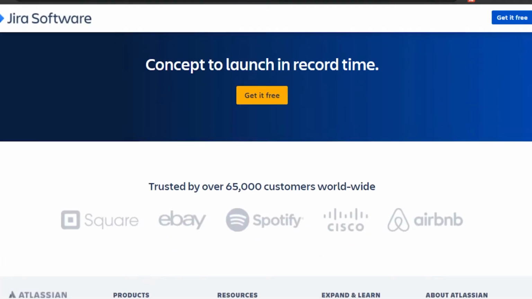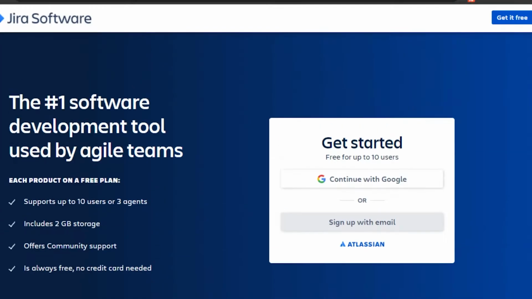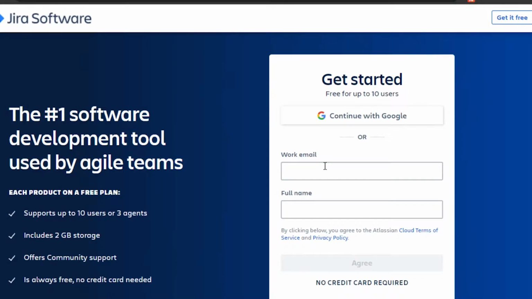So how to get started with Jira? You will find the option to get started free right here, and we can also find the option right here, get started for free up to 10 users. So I'm going to quickly go ahead and sign up for Jira. You can sign up with your Google account or with your email. I am going to sign up with my email. You have to add your work email right here, and then add your full name.